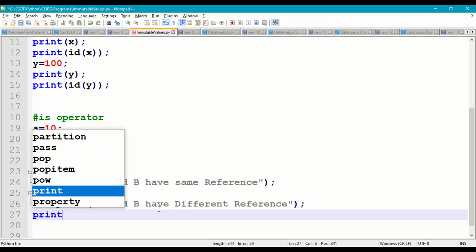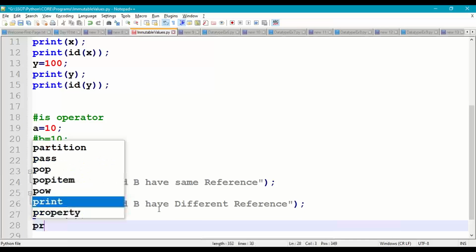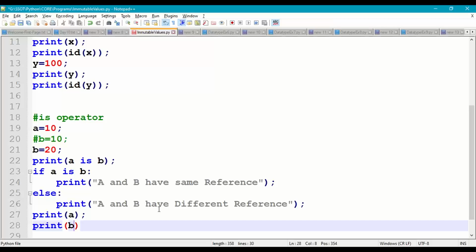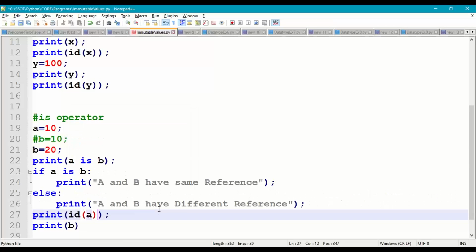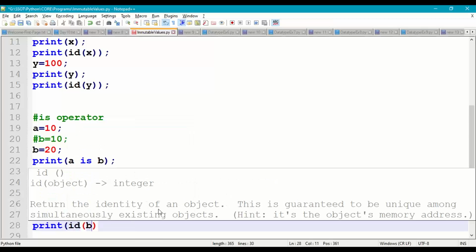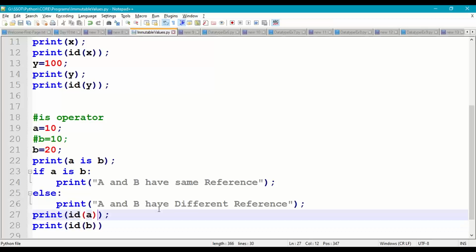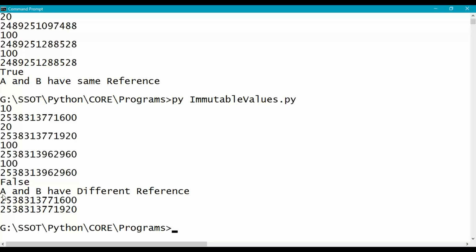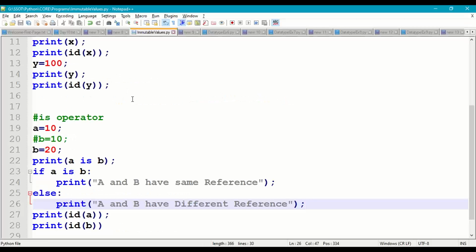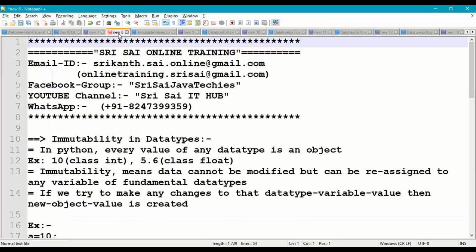So here we'll also say print A and print B. Or to be more specific, we'll also say ID of A, memory address of A, or reference of A. So save this, come to the command prompt and run. So A and B have different references. False. So A is pointing to 1600 reference and B is pointing to 1920 reference. So this is how immutability concept is introduced in Python programming.